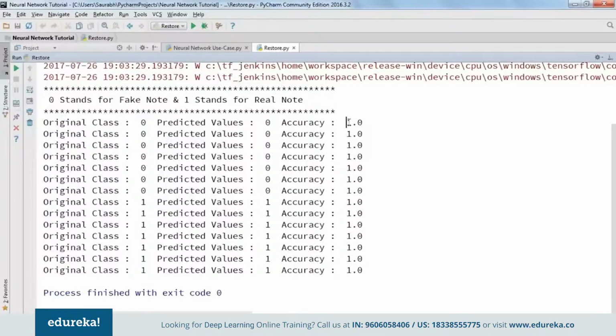So accuracy becomes 100%. Similarly for other values as well. Fine guys, so this is how we basically implement the use case that we saw in the beginning. If you have any questions or doubts, just go ahead and ask me. Any questions guys? So alright, there are no questions, so I'll quickly discuss a few applications of neural networks.